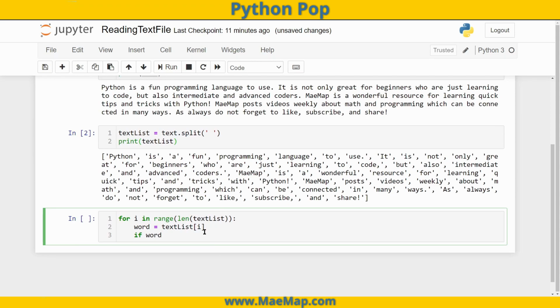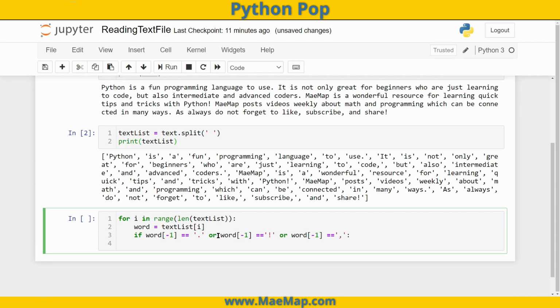So if word[-1], if that's equal to a period, or I'll go ahead and copy word[-1], if it's equal to an exclamation point, or if it's equal to a comma, what do I want to do? Well, I want my text list of i to not be the whole entire word, but I want it to be the word up until that last index. So the starting point up until that last index will be the length of the word minus 1.